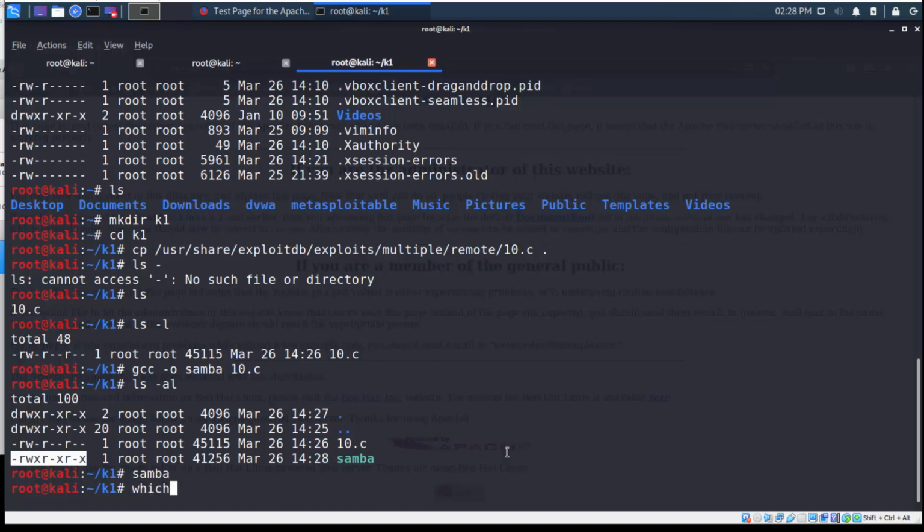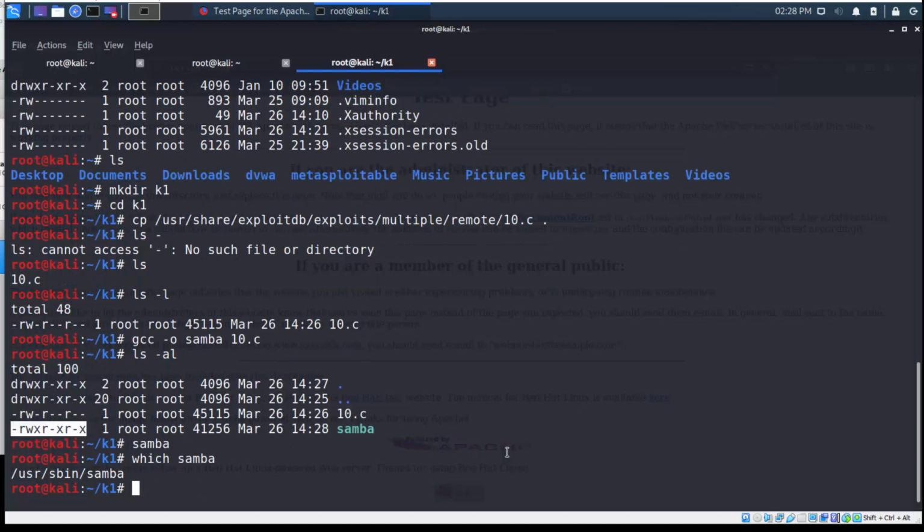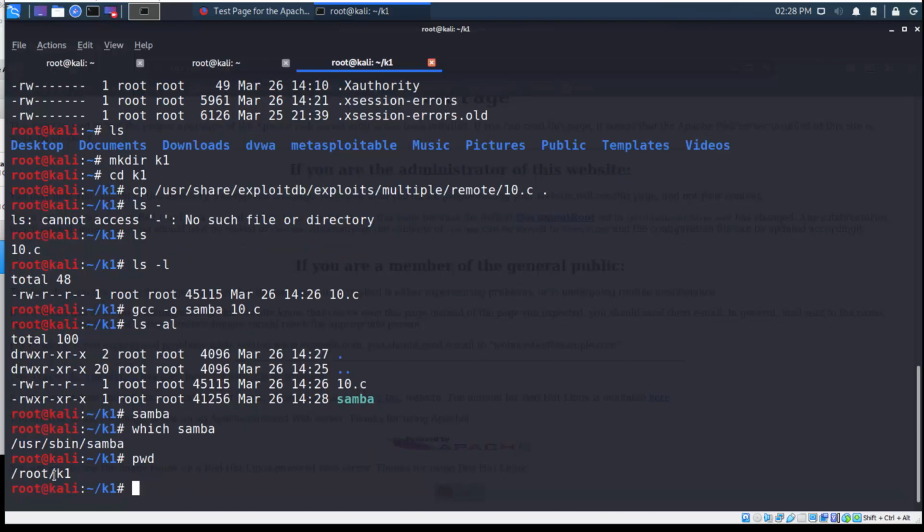There is a command called which in Linux. If I type in which, for example, Samba, which one are you going to execute? If I just say Samba, this is the one that it executed. That's not the one I want. The one I want to execute is the one in my directory called Samba.